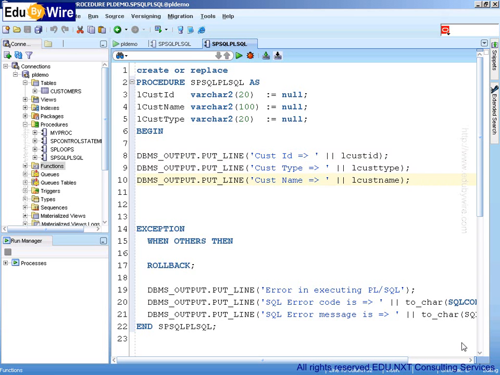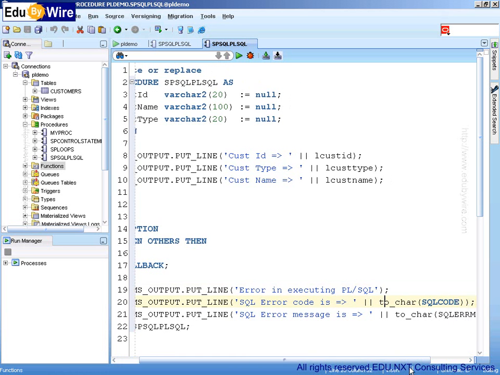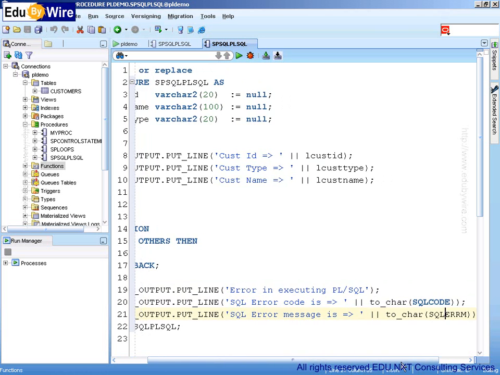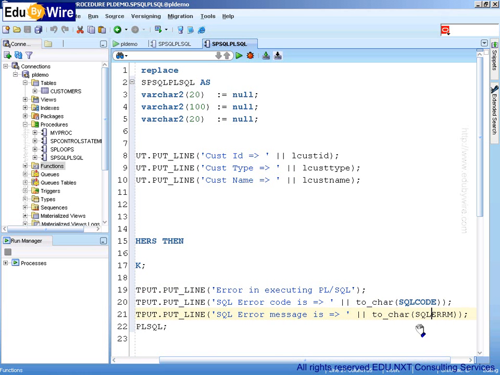Let us now go to the exception handling part. Here I am capturing all exceptions using when others. In case of exception, the first thing I am doing is issuing a rollback. Then here I am printing values of SQLCODE and SQLERRM. So, whenever there is an exception, we will be able to see the values of the error code and the corresponding error message.